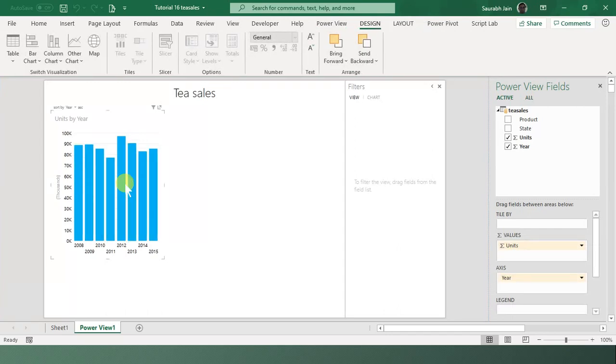If you click in the blank space, this is called the canvas. These are called the panes, like Power View panes. This will have some title by, tiles by, value, axis, legend, based on the chart we have used. So let's begin. Try to follow me in what I am trying to do. By this you will understand what Power View actually is.